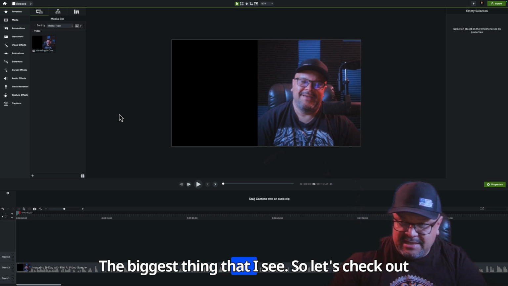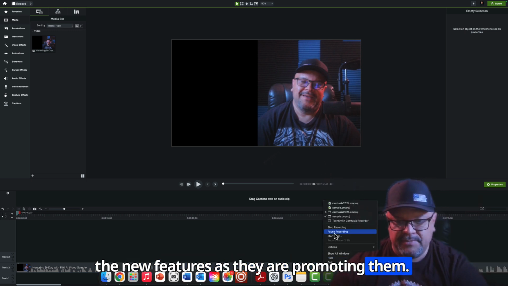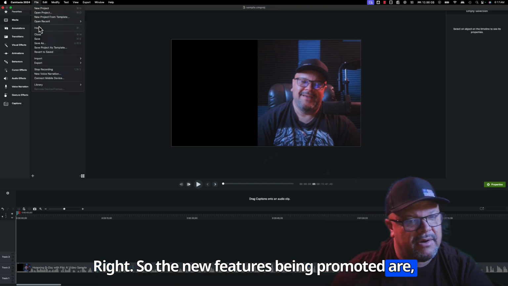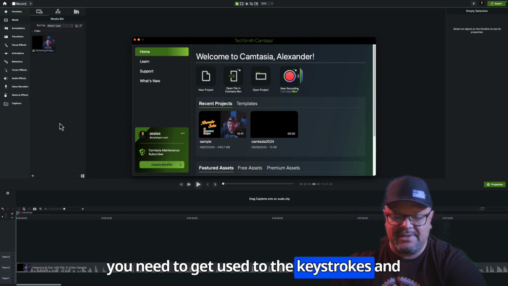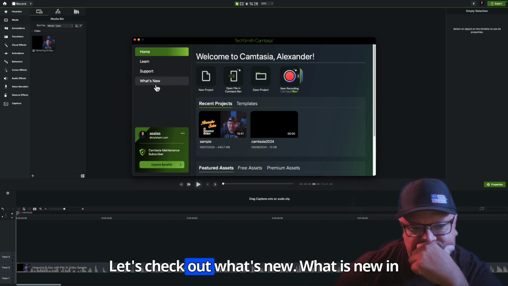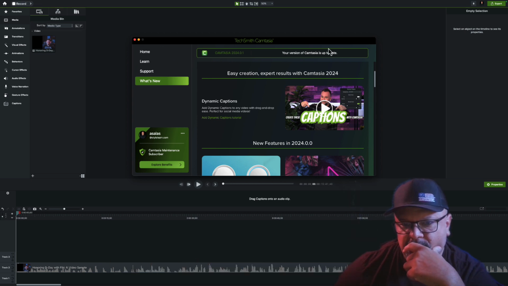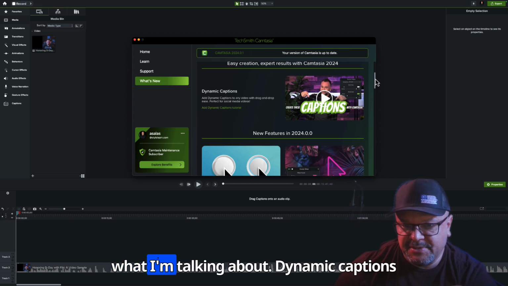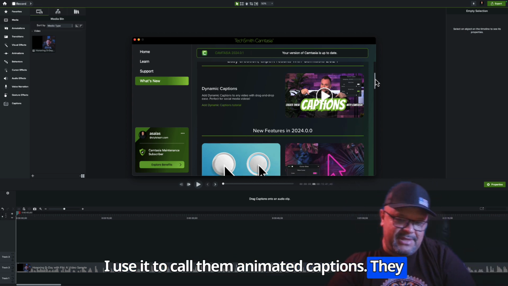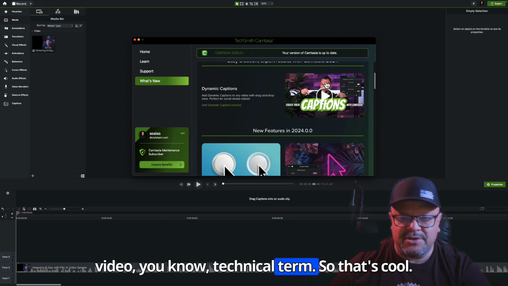The biggest thing that I see, so let's check out the new features as they are promoting them. I need to get used to the keystrokes on Mac for this, but anyway. What is new in Camtasia 2024? We have captions. That's what I'm talking about. Dynamic captions. I usually call them animated captions. They call them dynamic captions. Maybe that's the video technical term.